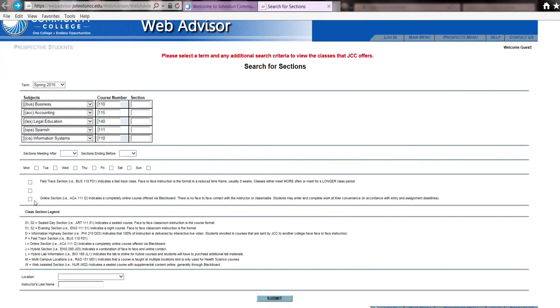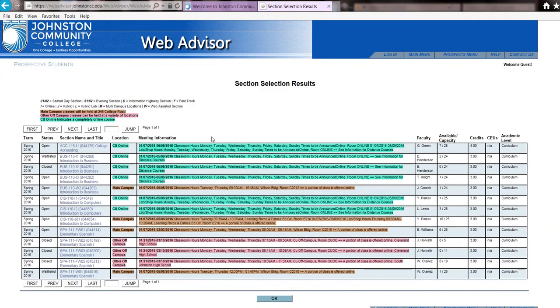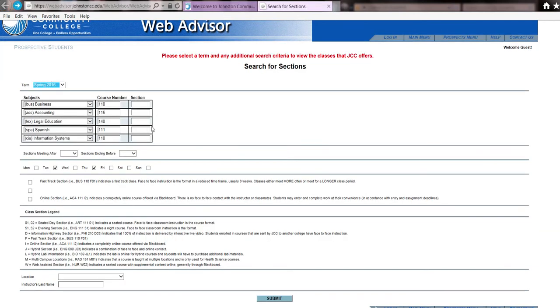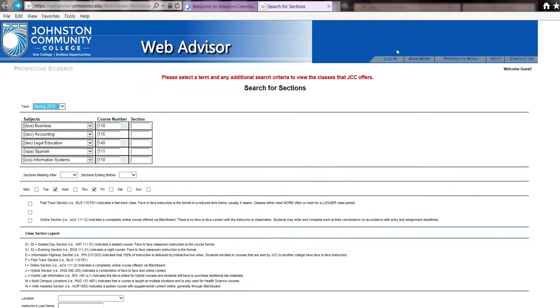Let's uncheck the online section and go over and say we want to find classes that are on Tuesdays and Thursdays. You can do that. Click Submit, and then it will only show you classes that are offered on Tuesdays and Thursdays. And it will include the online classes as well. And so that's how you are able to use WebAdvisor to find classes.